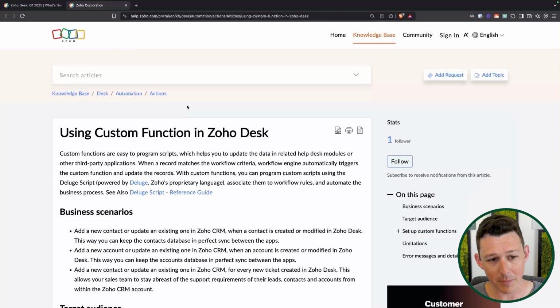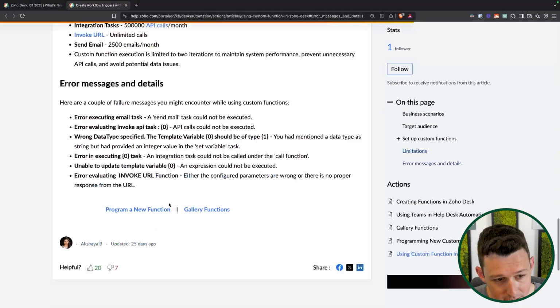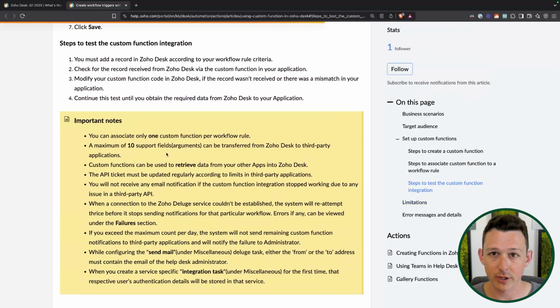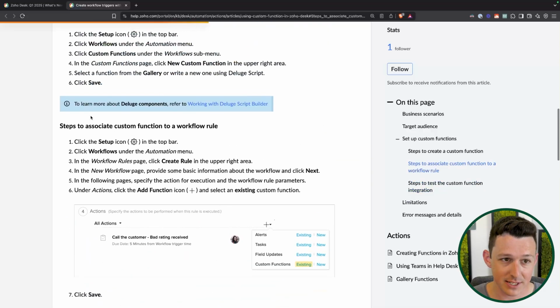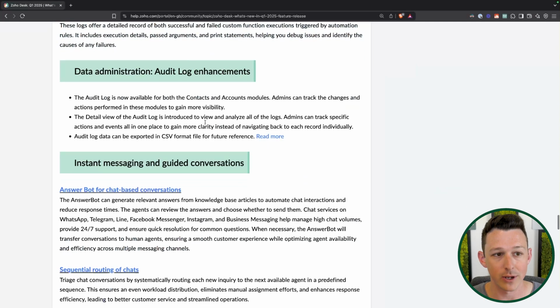And then a big one, big one. Custom functions now actually have logging inside of Zoho Desk. So inside of CRM, anytime a custom function triggers, it goes into a log and I can see if it failed. That has not been the case inside of Zoho Desk. So now they're actually going to give us an execution log where we can see everything that's been going on.